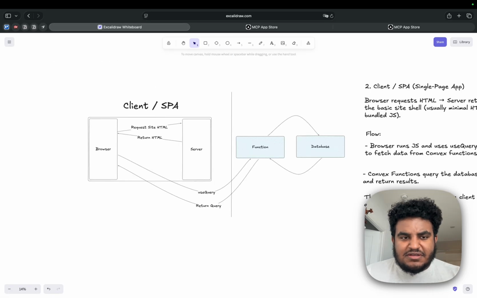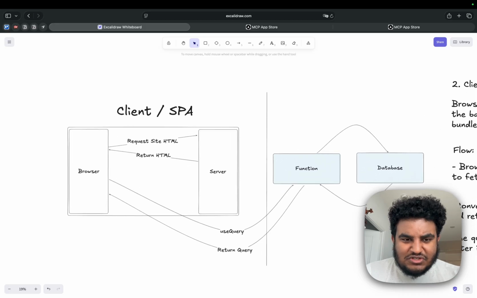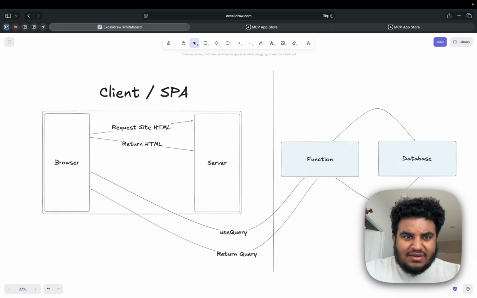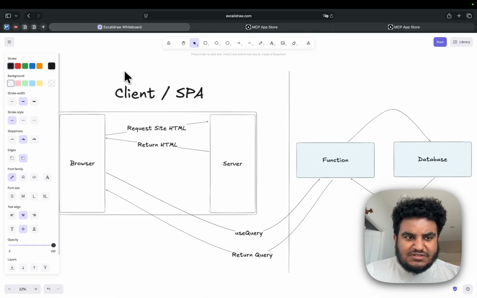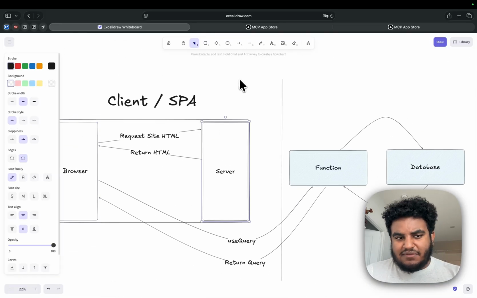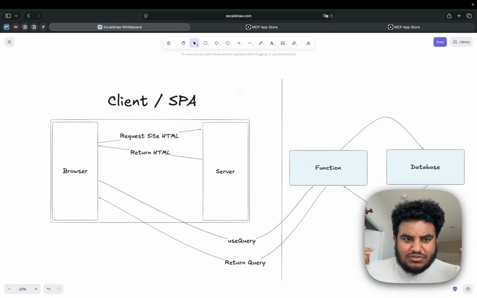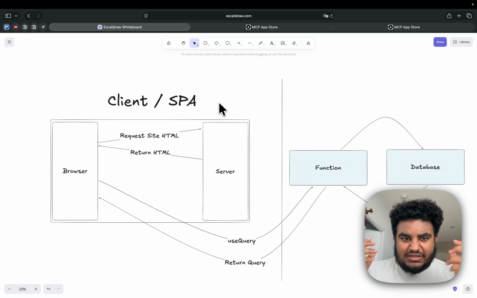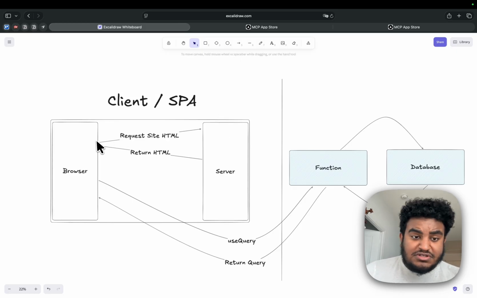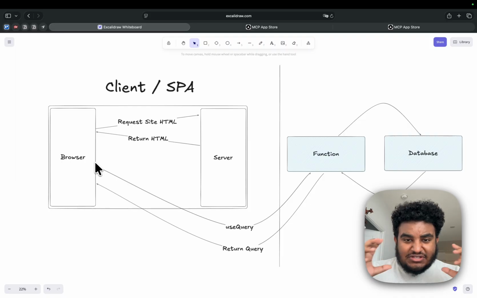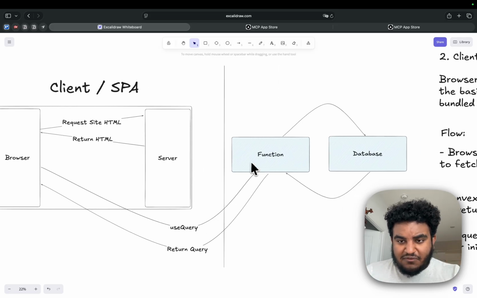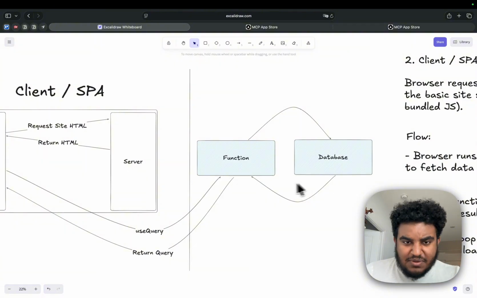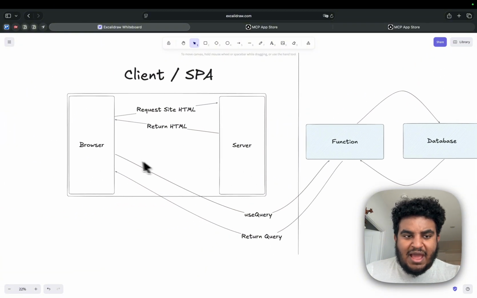Now, why is that? This is because I'm fetching the data on the client. And the way this is working right now, if we were to expand this client box right here, this is what we'd have. We have our browser, and then we have the server. Essentially, what happens is when someone goes to your website, the browser requests HTML to the server, right? So it's like, give me the HTML. The server then returns the HTML. Now, once the HTML, the static shell, has been returned, the browser then calls the use query hook. And then use query is the Convex function that gets data from the database. Database returns data to the use query. And then now we see the data.